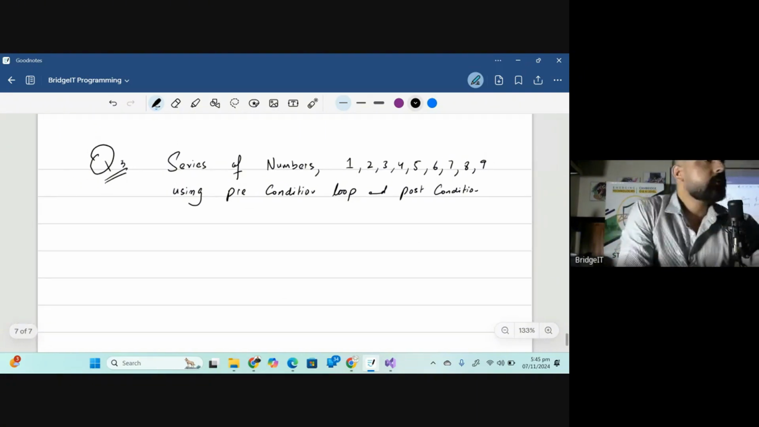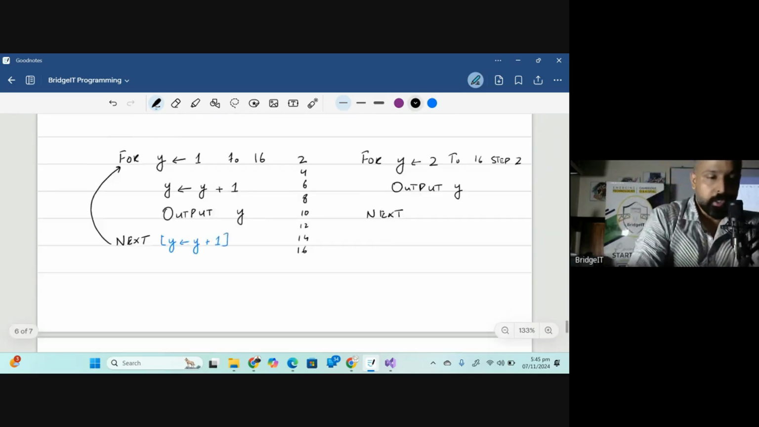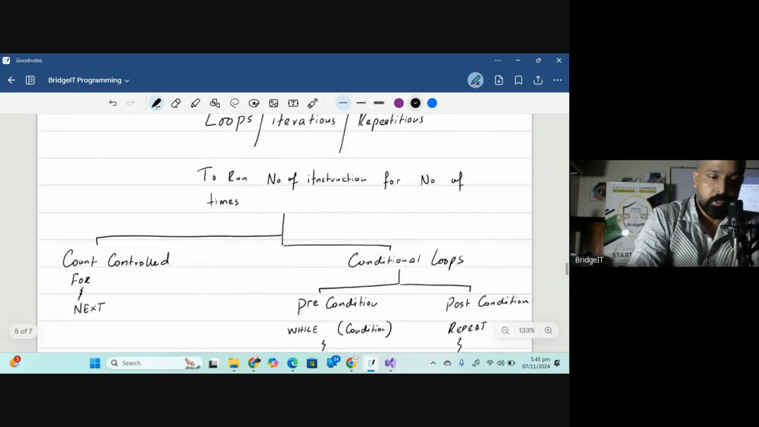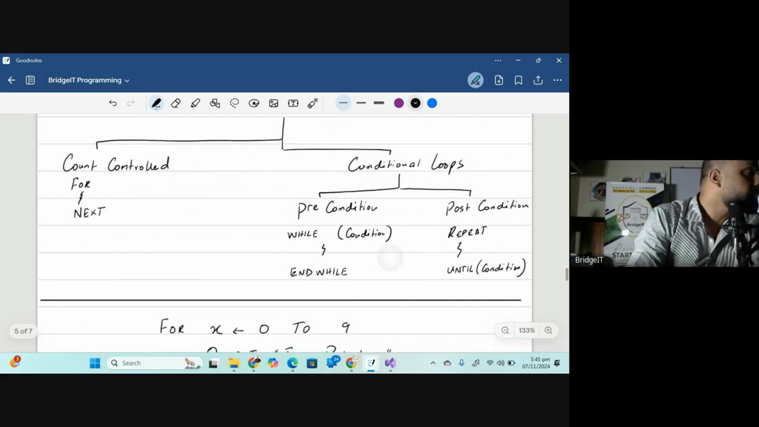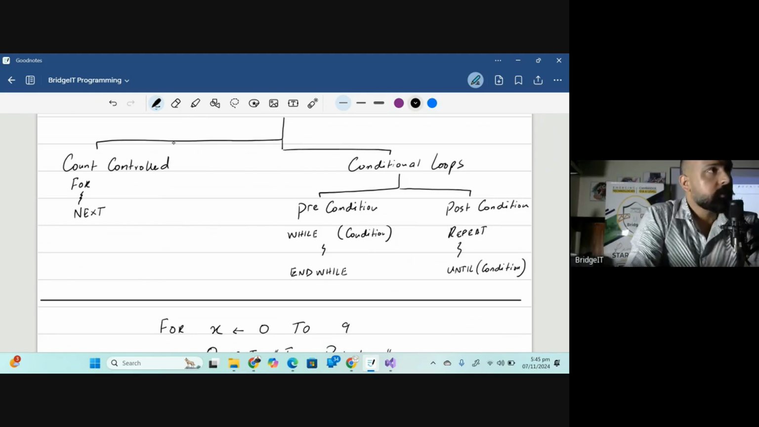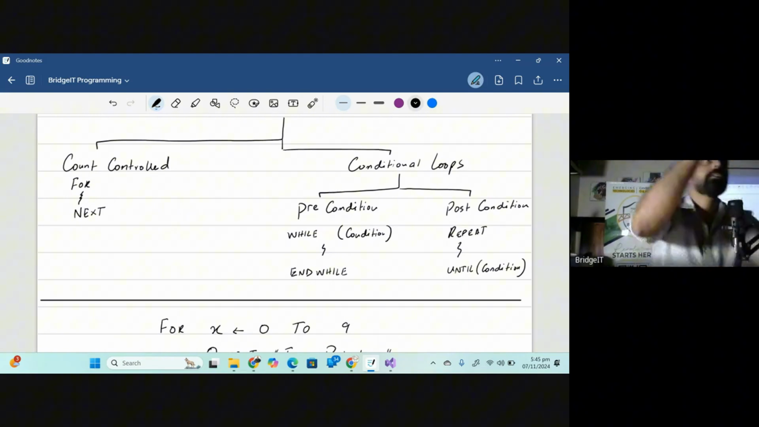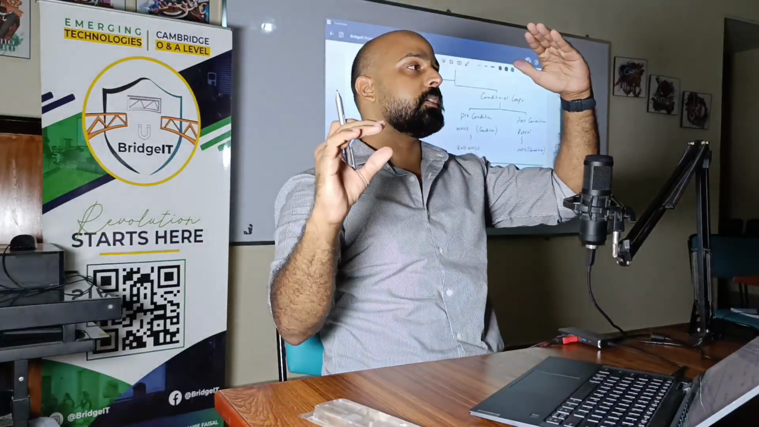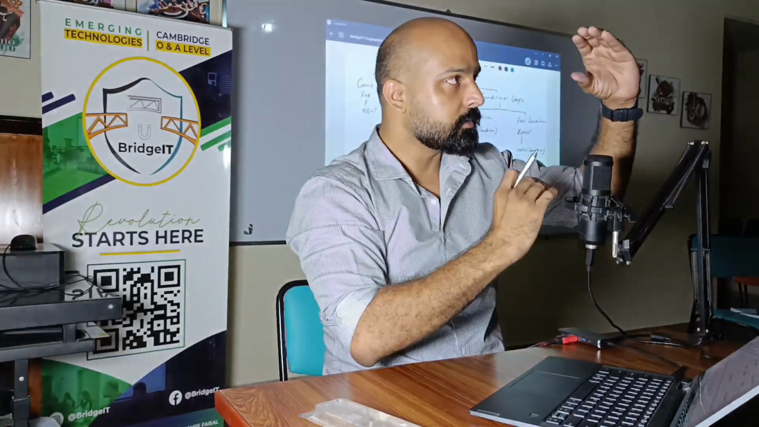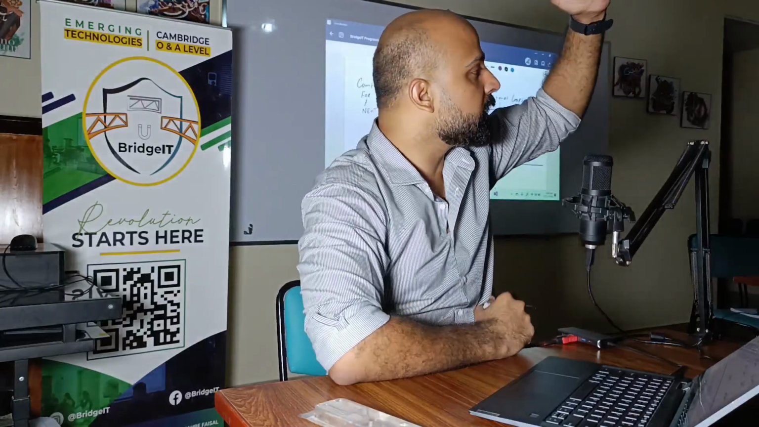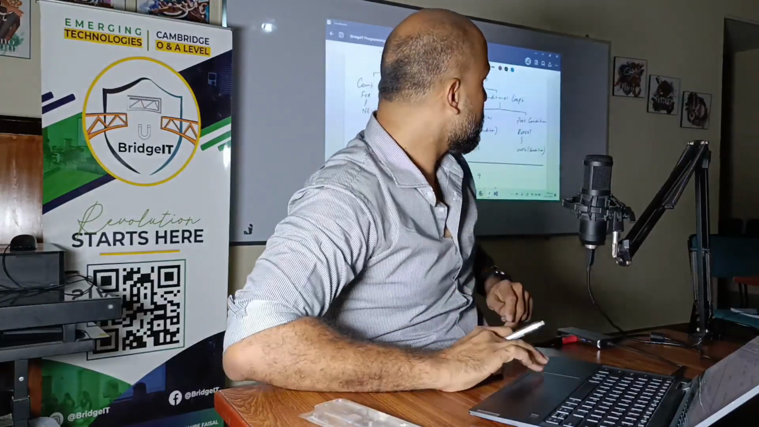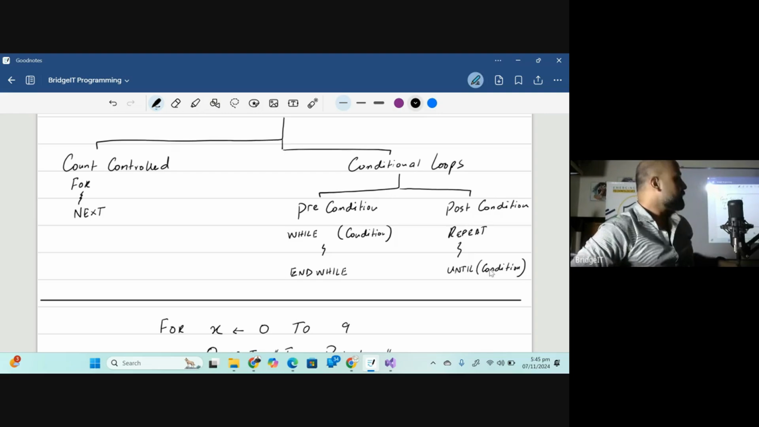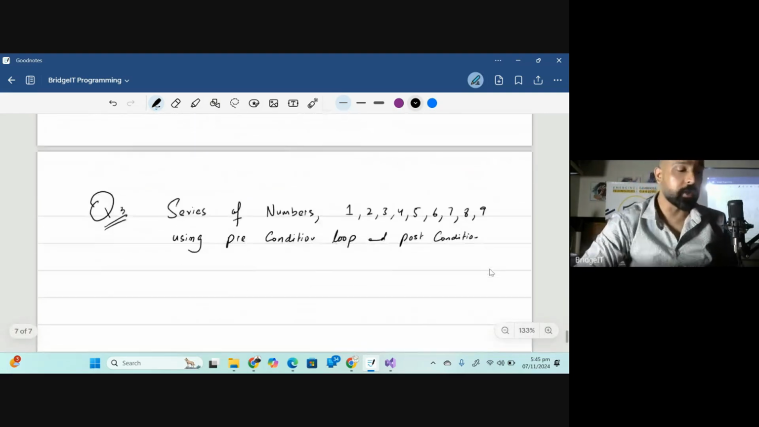What is a precondition loop? What is the name of the precondition loop? How does it look? What is the architecture? It is While and End While. While and End While is the precondition loop because the condition is checked beforehand. Repeat Until is the post condition loop because the condition is checked at the end, at the last. So Repeat Until is post condition, While and End While is precondition, because we check the condition before running the loop. In the post condition loop, we check the condition at the end of the loop.